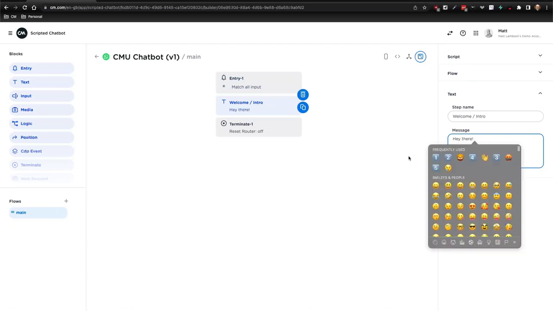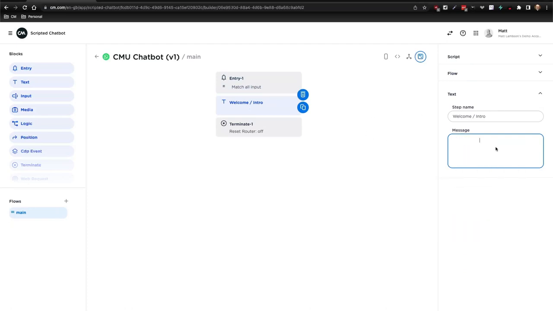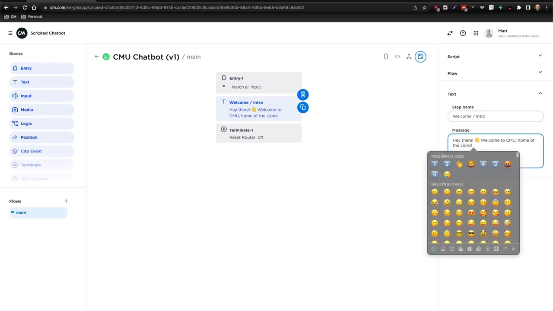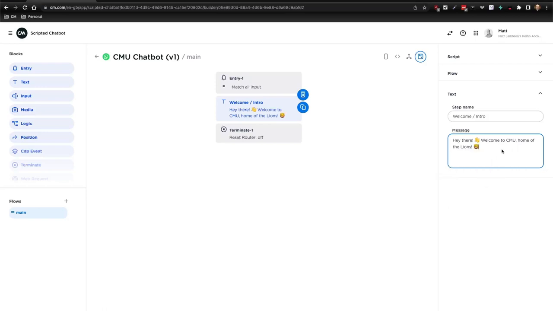Now, because obviously we're a university, we want to make this a little bit more personal and a little bit kind of younger to the audience that we're talking to. And so we can say, welcome to CMU, home of the Lions in this case, right? Throw another emoji in there just for the sake of it. And then we can give the chatbot a personality. You know, we can call me Orange. Cool. So we'll give him a personality.